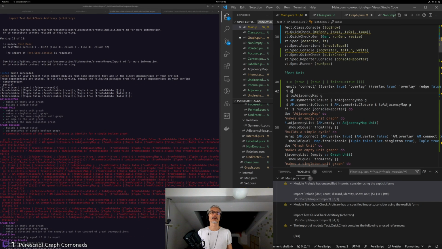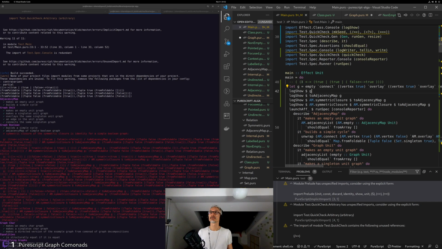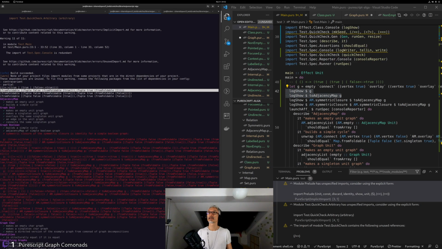And here we have unit connected to appearance of true with appearance and true and then false true. So that's right. And then here we can see that toAdjacencyMap G is this guy with the empty node here, but then the symmetric looks pretty much the same but with the false now in there.